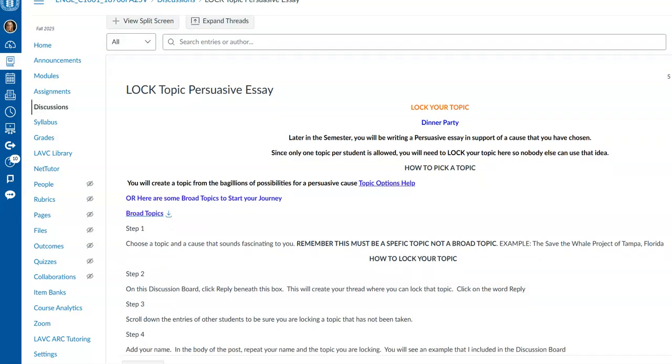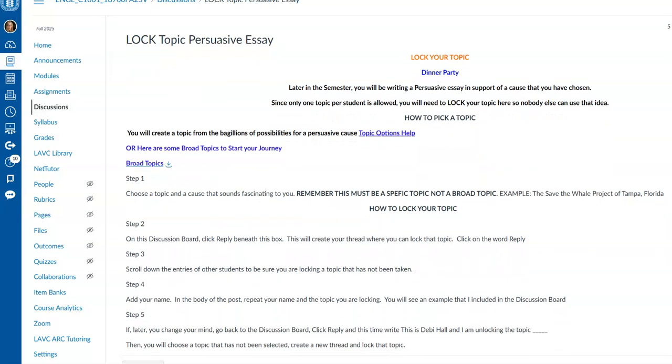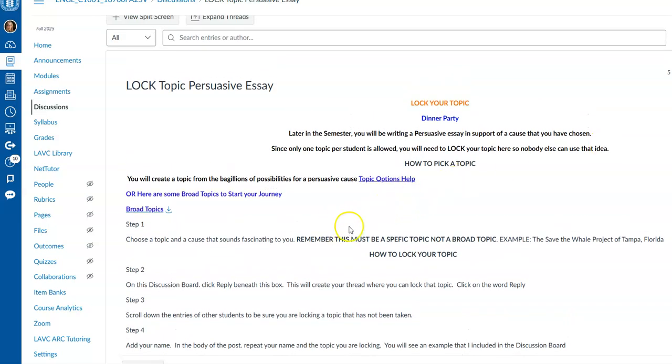Remember that when you reply to this board, you need a specific topic. I've shown you an example right here, like this is a specific thing. Instead of writing a post that says, my name's Debbie Hall and I'm locking animals, that is a broad topic. That is not a narrow topic, so I would need to put this. Can you change your mind later? Yes. Do you have time to change your mind? No, but you can if you want to. The assignment's due when it's due.